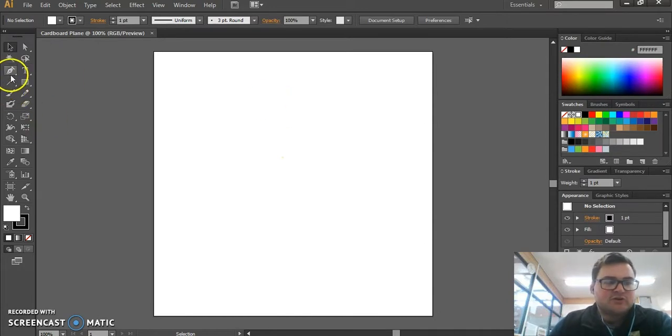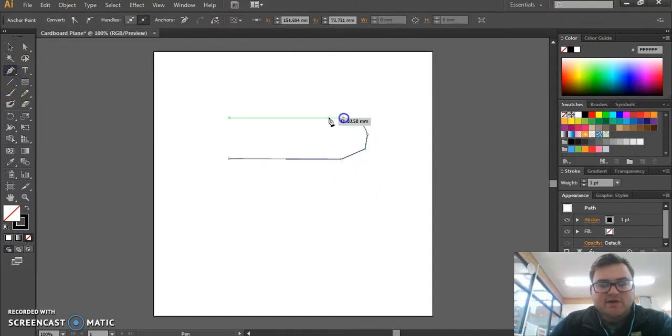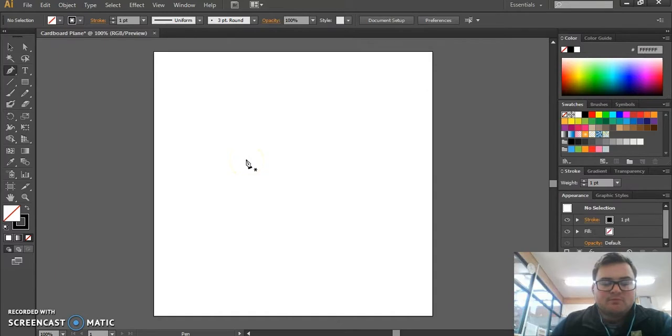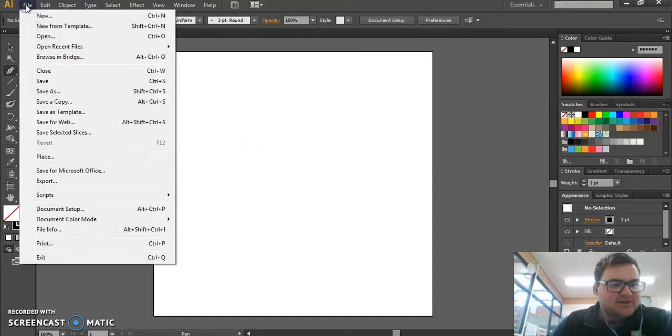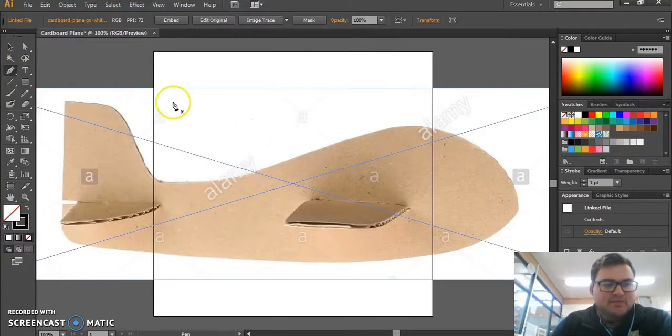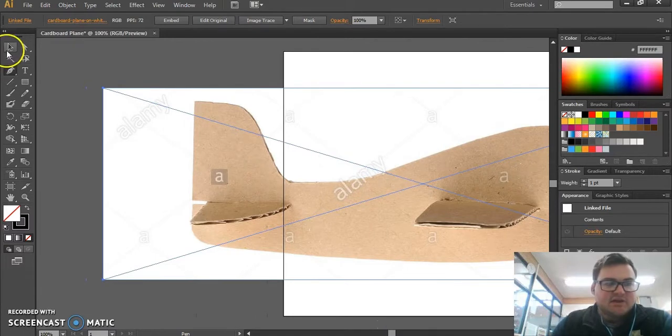Now, I could use the line tool and the pen tool, and go around and draw a plane. That's not a very good plane, obviously. But because I want to make this a bit more accurate, I can go to File, Place, and I've got a plane that I found on the internet. It's really easy to find these things on the internet. I'm making sure I swap back to my selection tool so I can make this smaller.